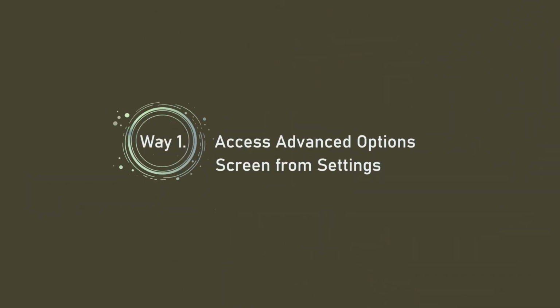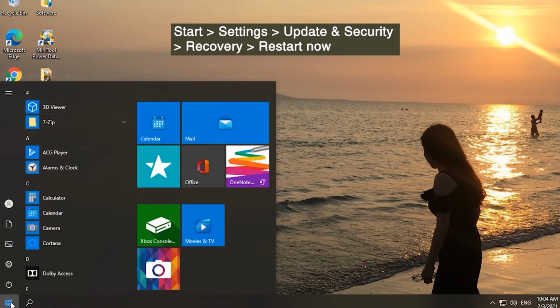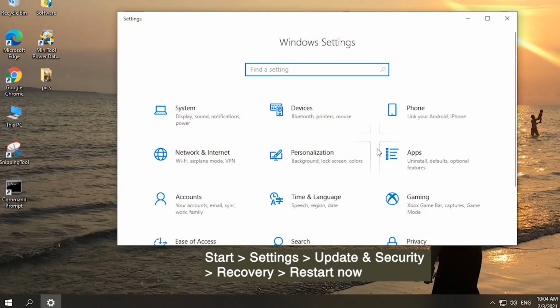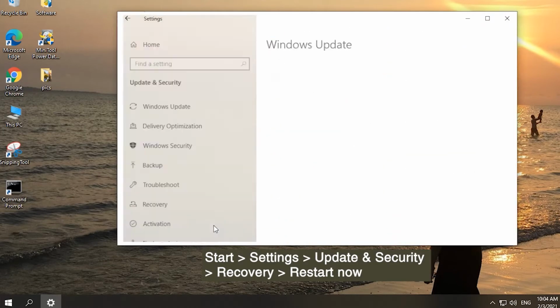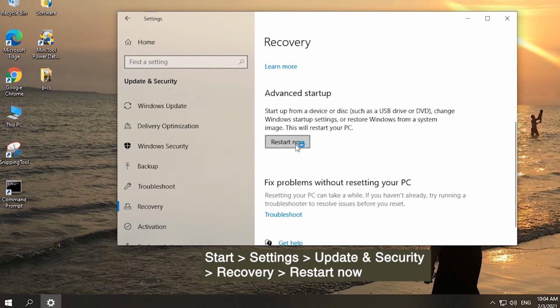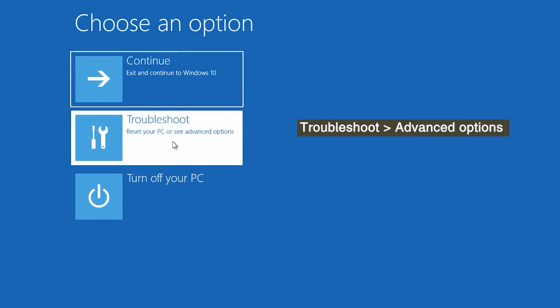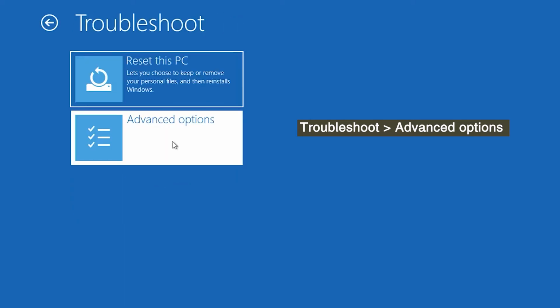1. Access Advanced Options screen from Settings. Click Start, Settings, Update and Security, Recovery, Restart Now. Click Troubleshoot, Advanced Options.